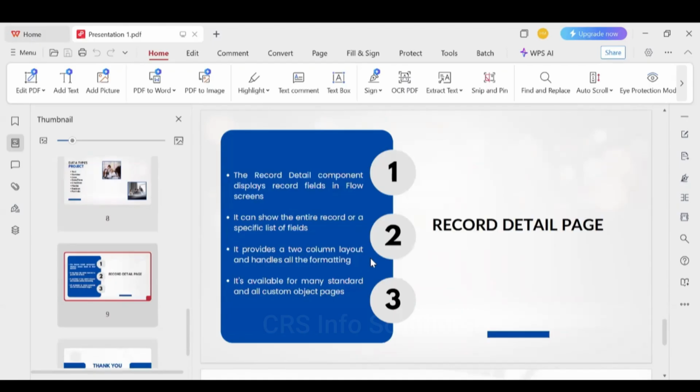Now coming towards our third topic, which is the record detail page. What is the record detail page? Basically, this is where you get to see all the details about the specific record. Think of it like a profile page for your data.